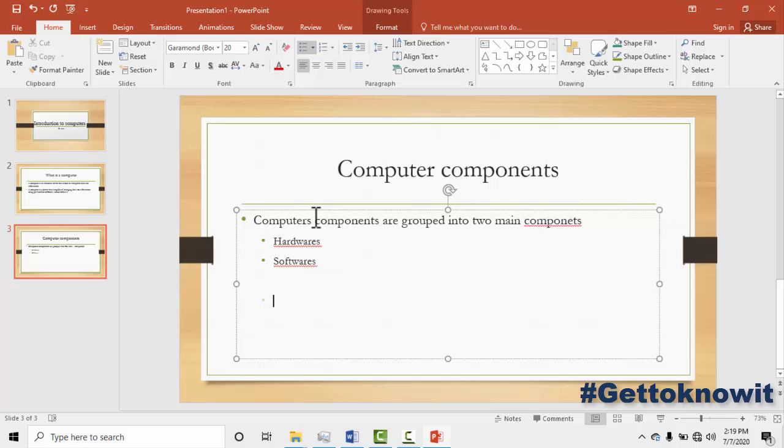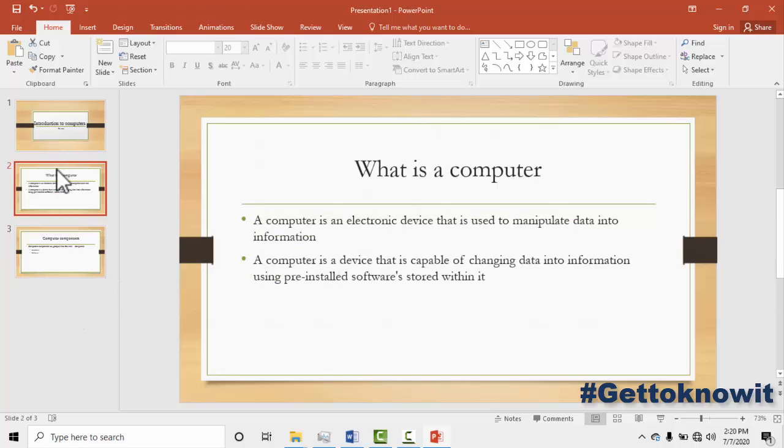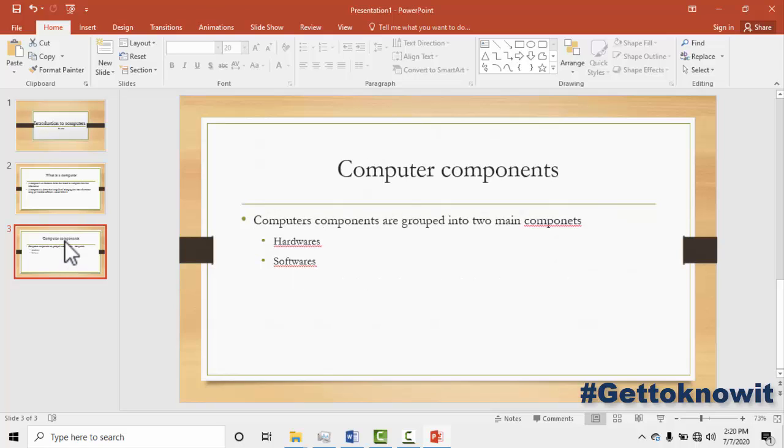So I can continue like that, adding more slides, adding more content here, as simple as that. But because of time, I'm not going to add any other, but that now will be the flow. That's how you'll be able to do that.